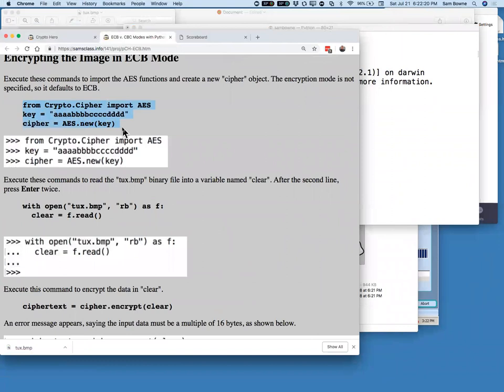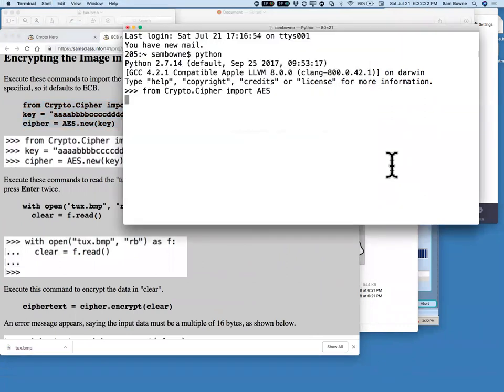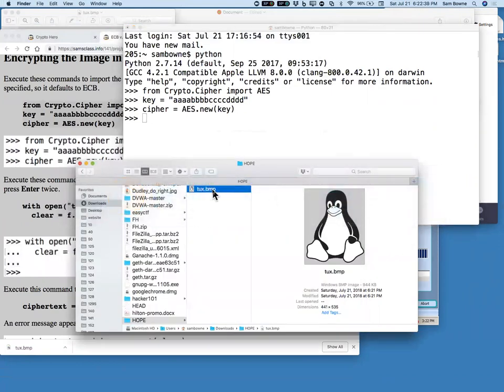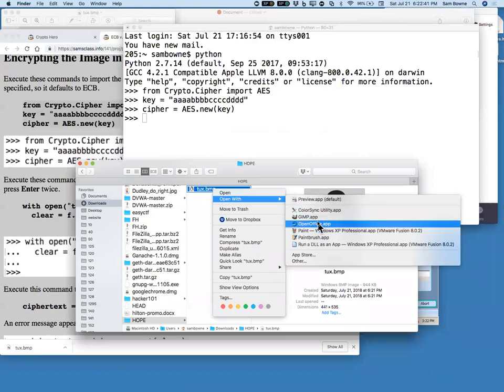So I'm going to use AES. From Crypto.Cipher, I import AES. It needs a 16-byte key, so I just give it 16 bytes. Now I create a cipher object based on that key. Now, I can encrypt tux, but there's an issue about tux. Let's take another look at this file called tux. I'm going to open it with a hex editor.